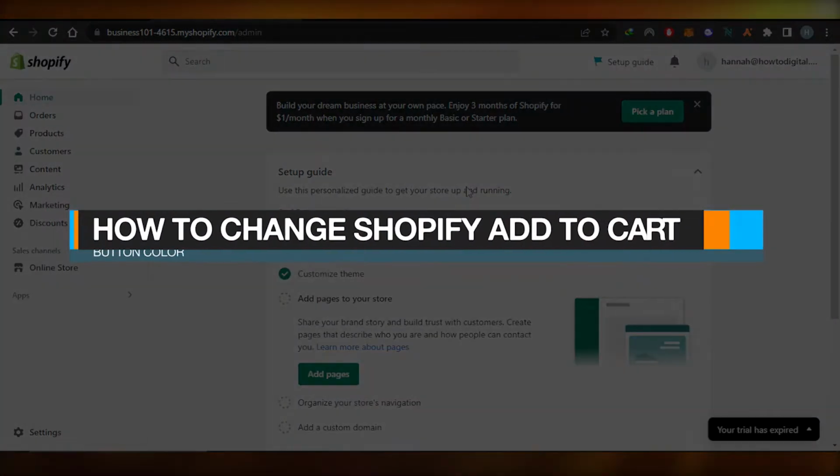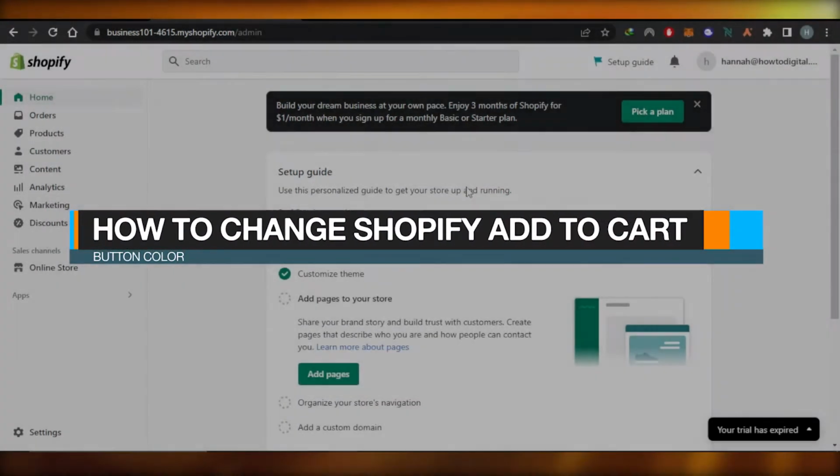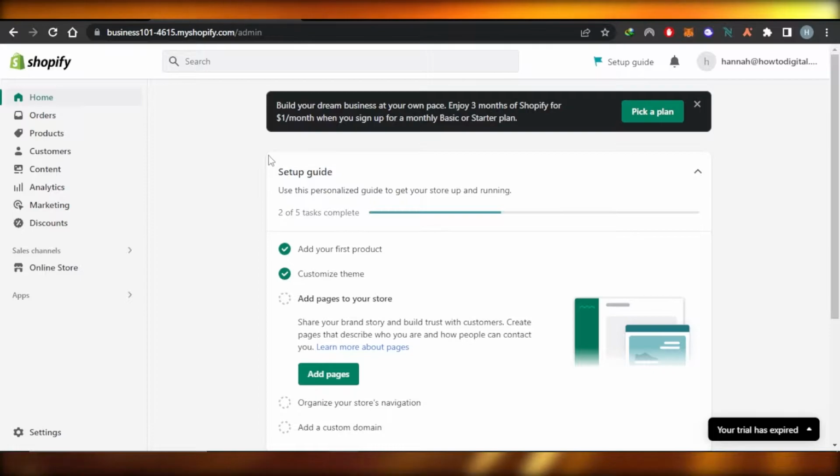How to change Shopify add to cart button color. Hey guys, in this quick tutorial, I'm gonna show you how to change your Shopify add to cart button color. So let's get into it.